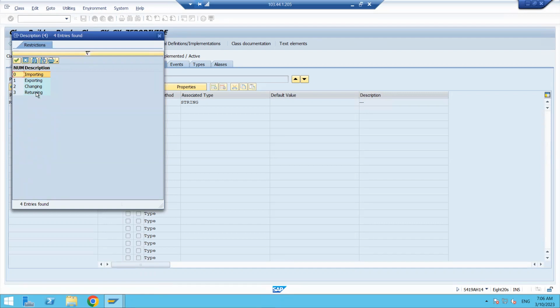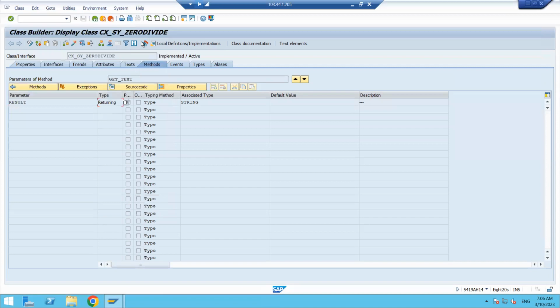But why are we using returning here? If we use returning, then we can use it only one time. Not two times, three times, four times. More than one time, the system will not allow a returning parameter. Only one time it will allow throughout this screen. That is why they are using a returning parameter, returning a result here. Fine, let us see. I will call this method get text here.